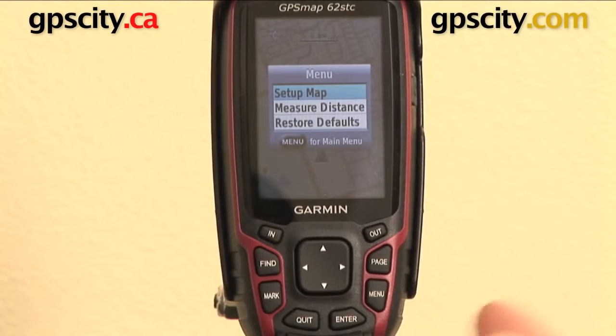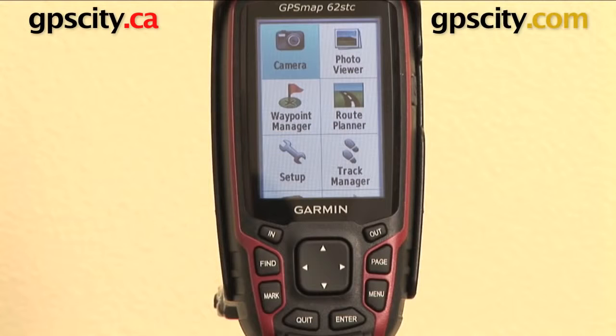Menu, that gives you, the first time you press the button, the menu for the screen you're on, and then you can press it a second time and it gives you the main menu of the unit, which then includes all these different functions that you can look at and review. In this case, this unit has a camera, so there's a camera button there.